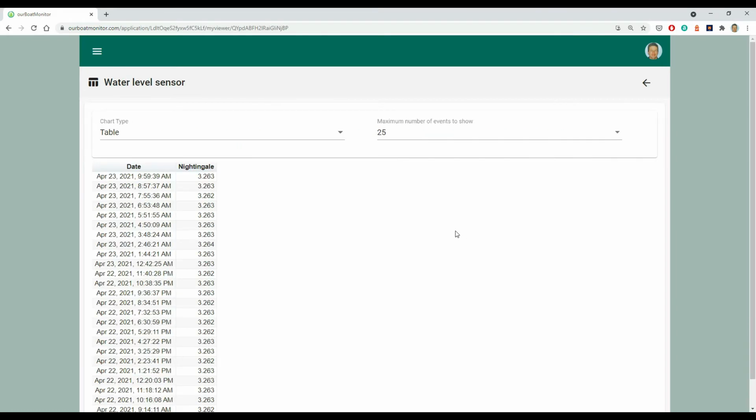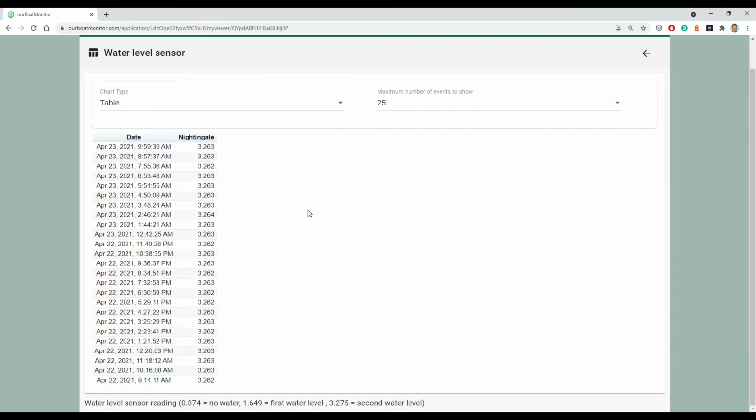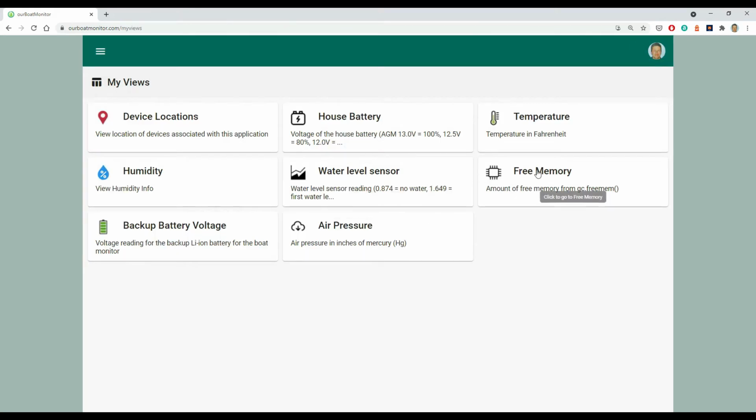Water level sensor, at the moment I've got this wired up backwards. It should be measuring 0.874 for when there's no water in the boat, so it kind of looks like my boat's sinking. So next time I go up to the boat I'll switch over that connector so that it increases when the water levels increase in the boat.